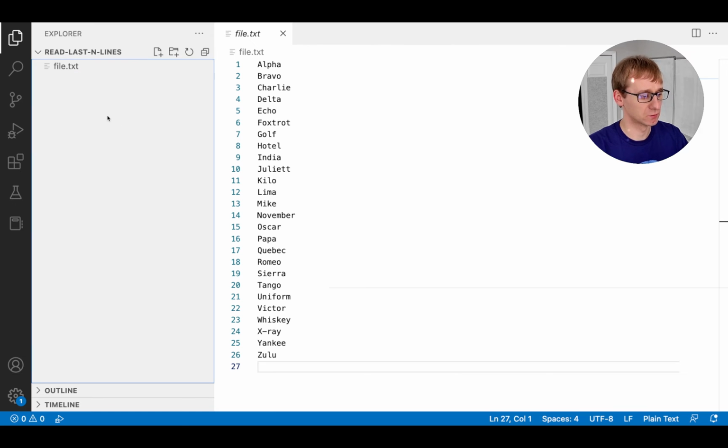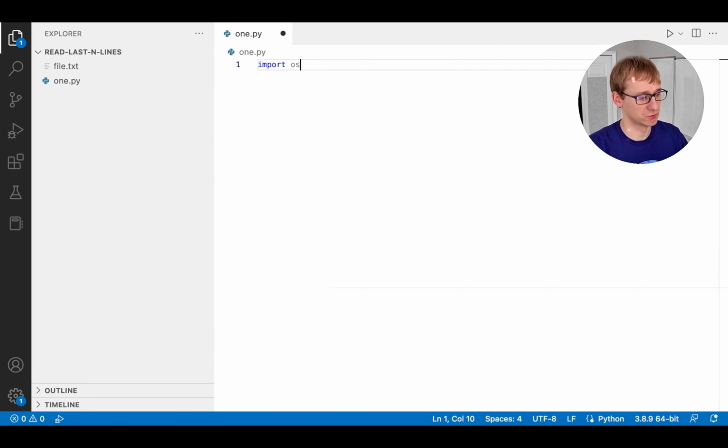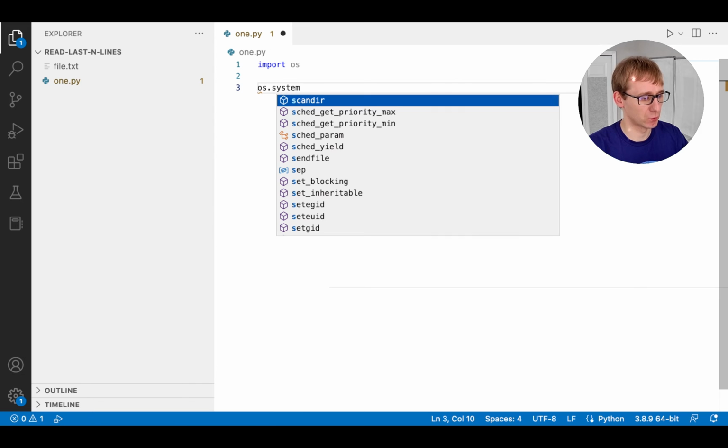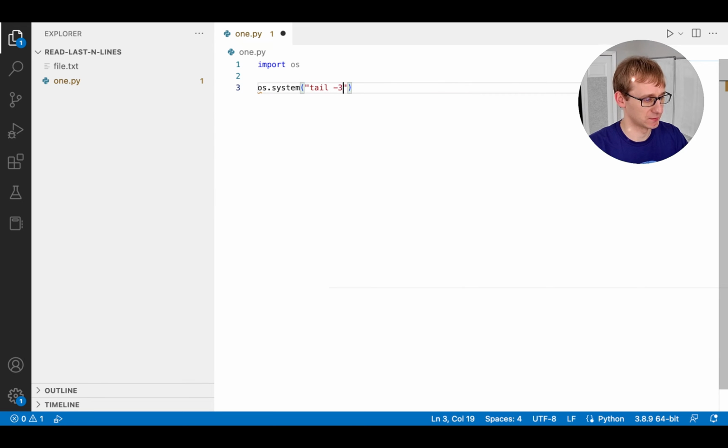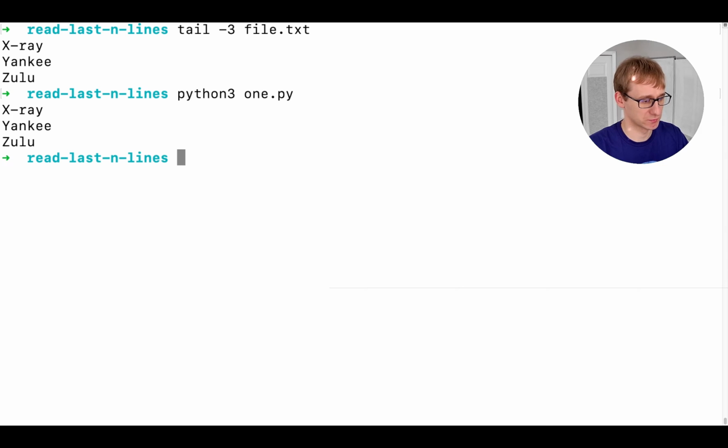Let's start coding. To solve the task, I will use Python. As we discussed earlier, it's the most desirable programming language for a DevOps engineer. The easiest and the most straightforward approach is simply to invoke tail from within our Python script. As easy as that, just two lines. Let's switch to the terminal and test it. Very cool, works without issues.